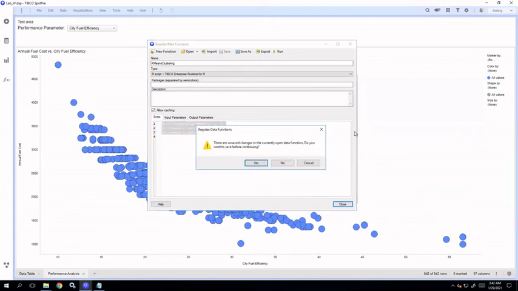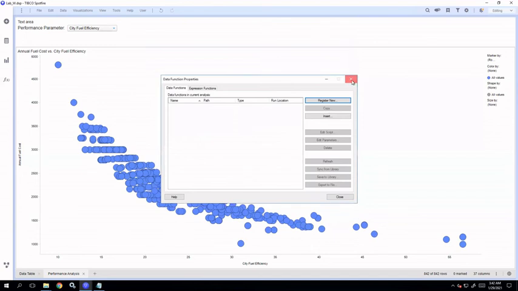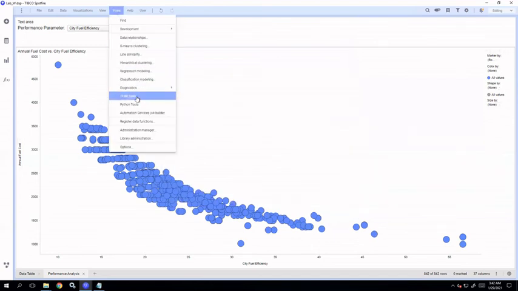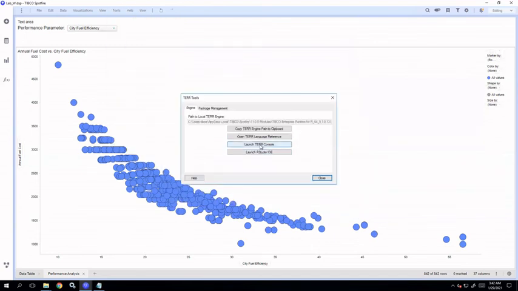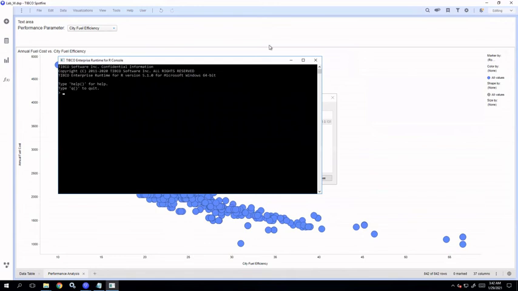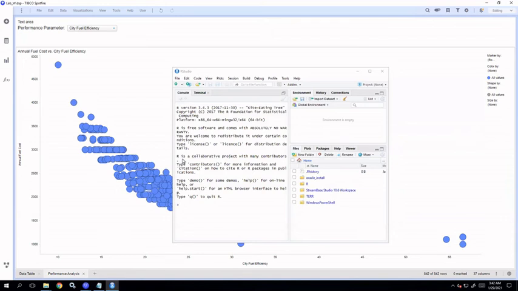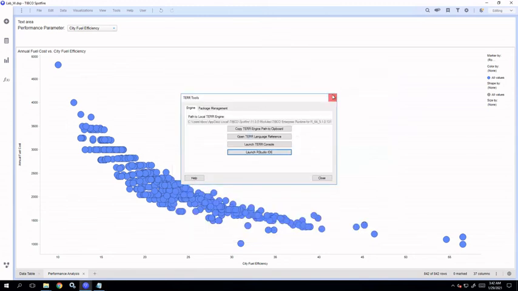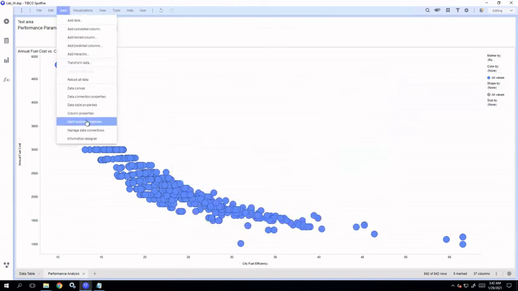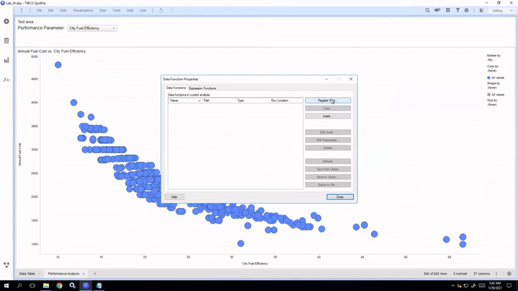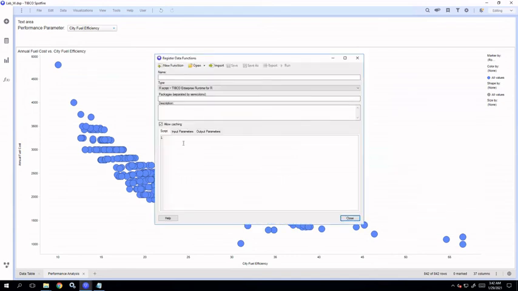How you can open that: go to tools. In TERR tools, from here you can either launch the TERR console to develop the script, or you can launch the RStudio IDE, which is compatible with the version you're using with Spotfire. You can use the console or terminal here to develop that particular R script, and then you can use that R script to create a data function. So from here you can register the data function.